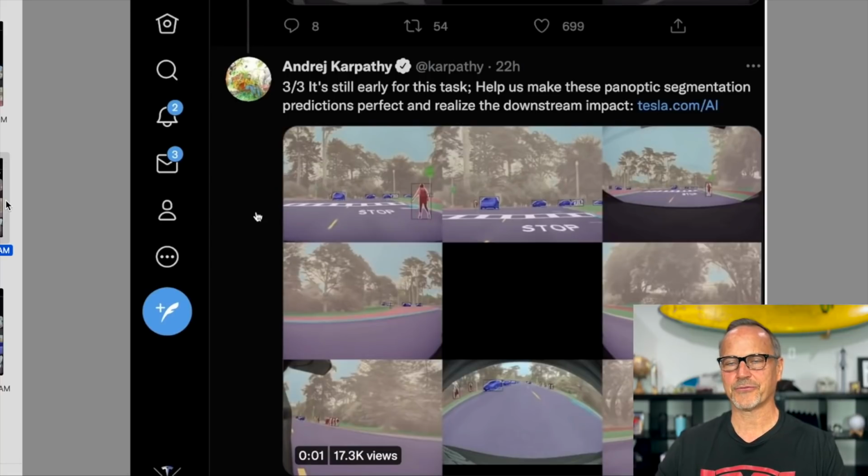And then tweet 3 of 3, which is less interesting unless you're interested in getting a job at Tesla, is, "It's still early for this task. Help us make these panoptic segmentation predictions perfect and realize the downstream impact." So if you happen to be somebody who already knows what panoptic segmentation is and you're working on that in your AI research, you might want to contact Tesla, because the downstream impact really literally is cars and eventually Tesla bots will be using this as they are full self-driving or walking around.